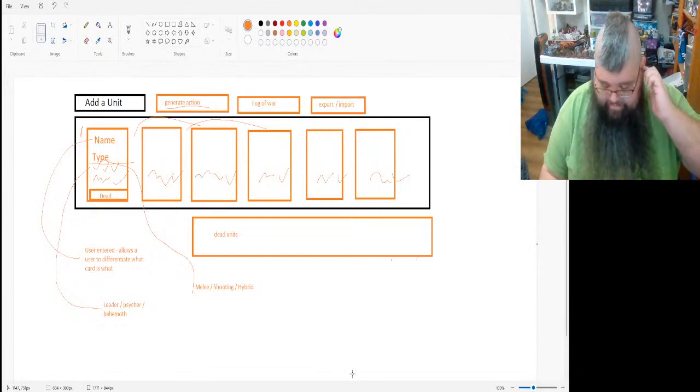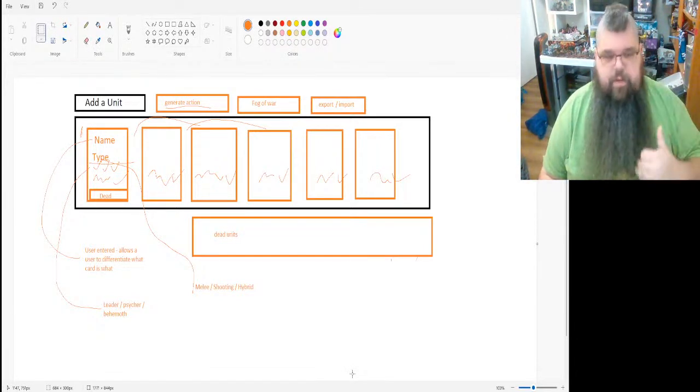So it's not going to be a situation where we're going to have those conditionals. We're going to get rid of those.